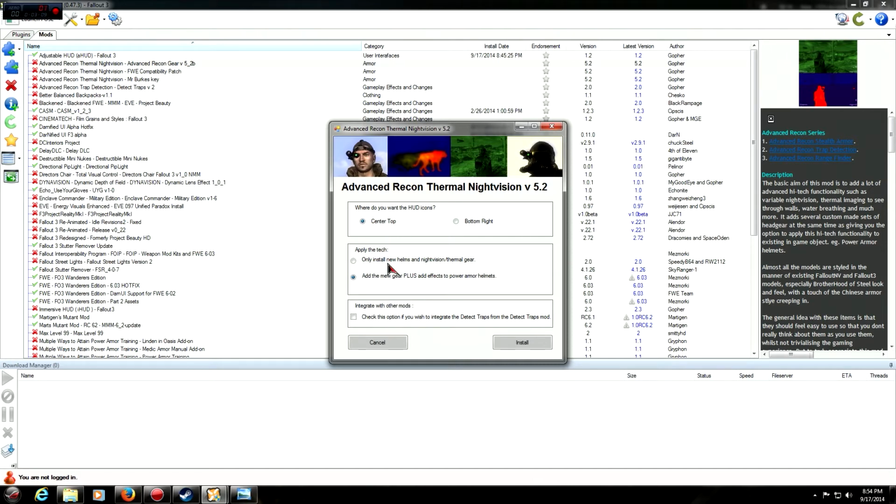So apply this tech. You can only install new helms and night vision thermal gear, or you can add the new gear plus add effects to power armor helmets. I go with this one. And then you're also going to want to check this option if you wish to integrate detect traps from the detect traps mod. Wait.